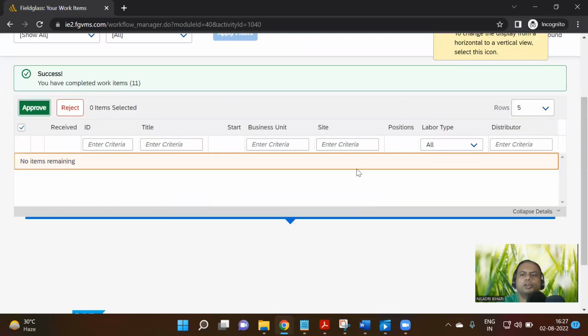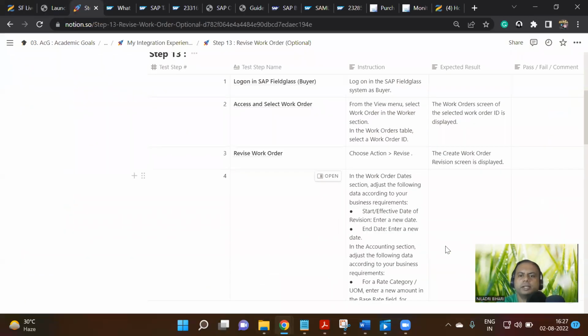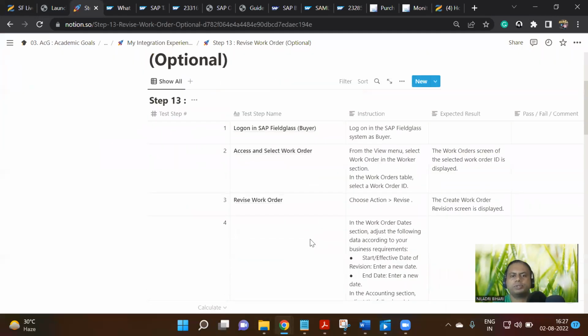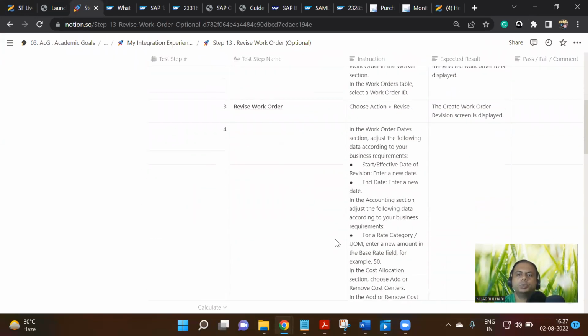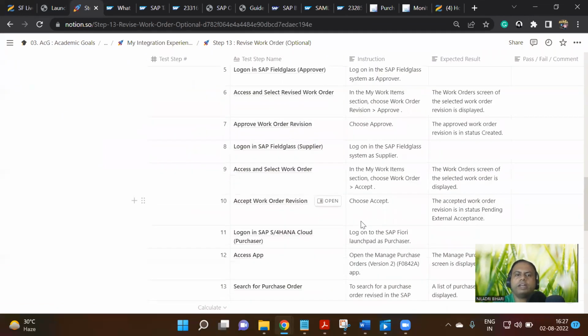So I don't have anything in my approval. But we'll be writing a small observation here. While revising the work order, maybe our user ID might be having issues, right? So whenever we are revising, supplier, work order.